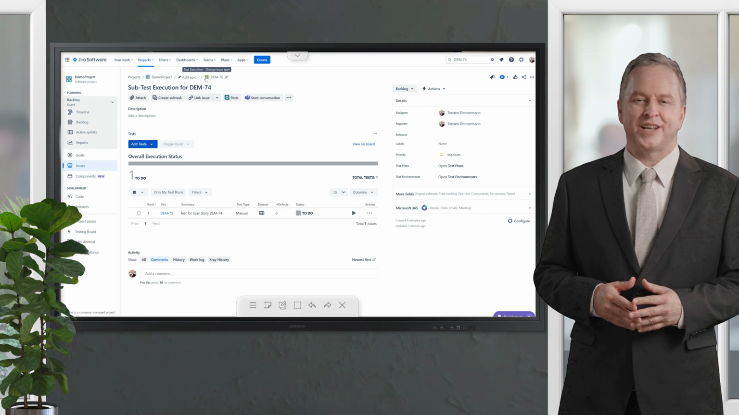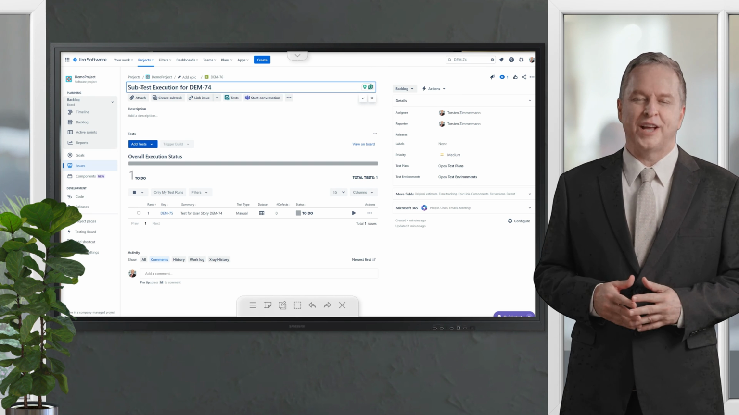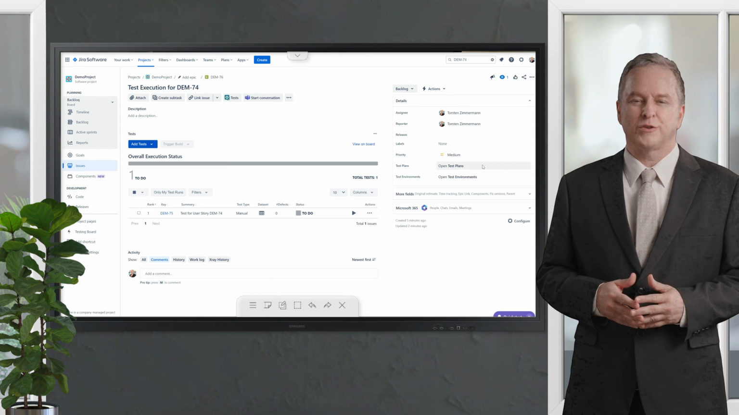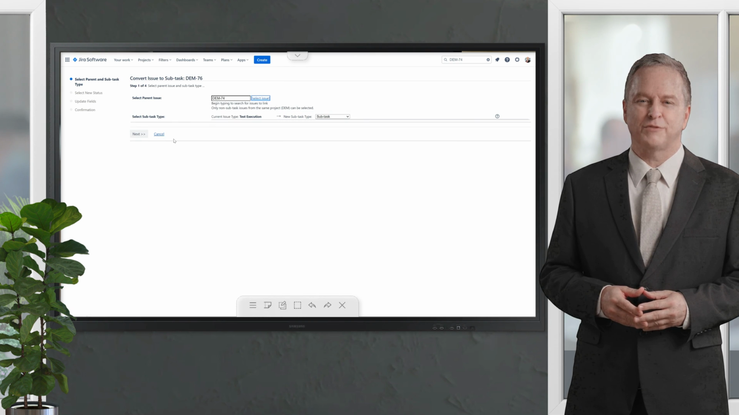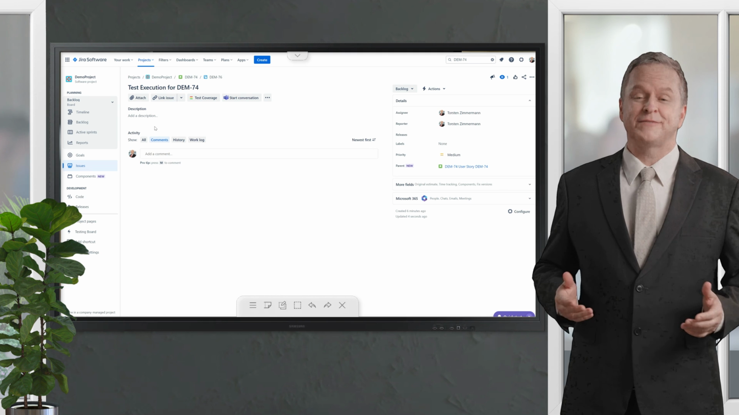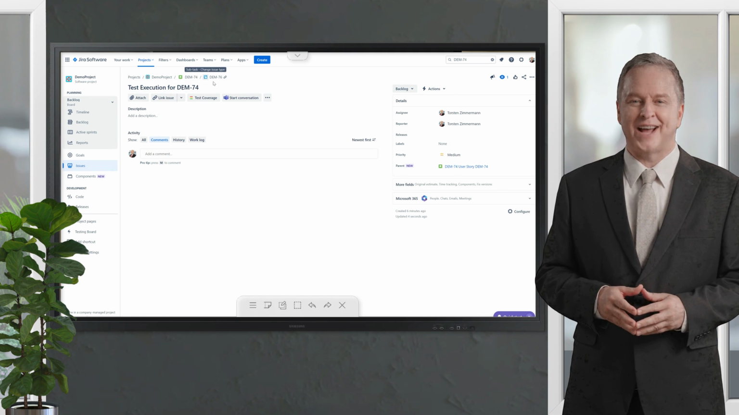Of course, you can change a test execution to a subtest execution too. So go to the three dots menu again and select Convert to Subtask. Then select our user story in the Select Parent Issue field and click the Next button and the Finish button. Now we have established a subtask to our user story. Therefore, we need to execute one missing step to get our subtest execution back again.